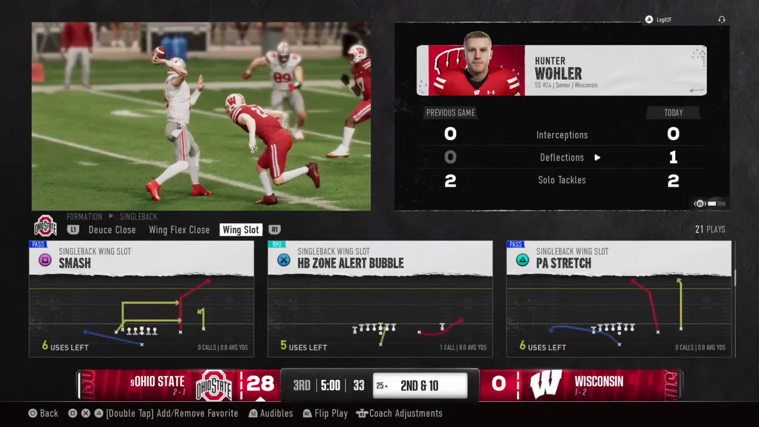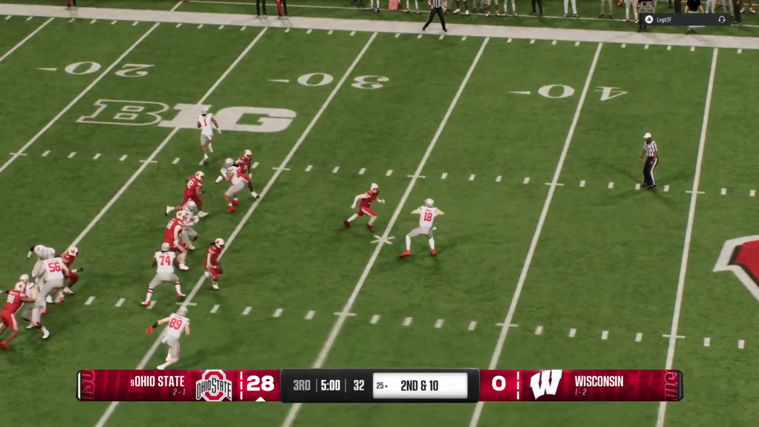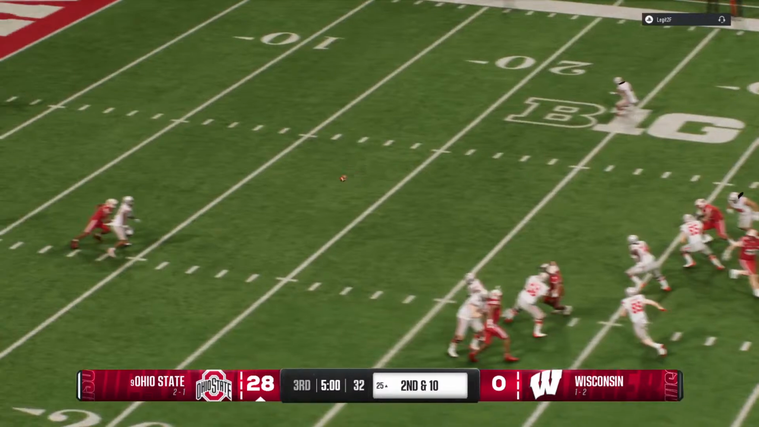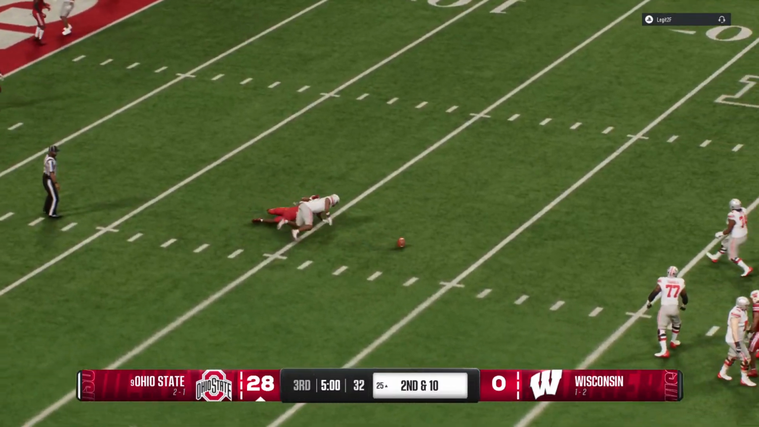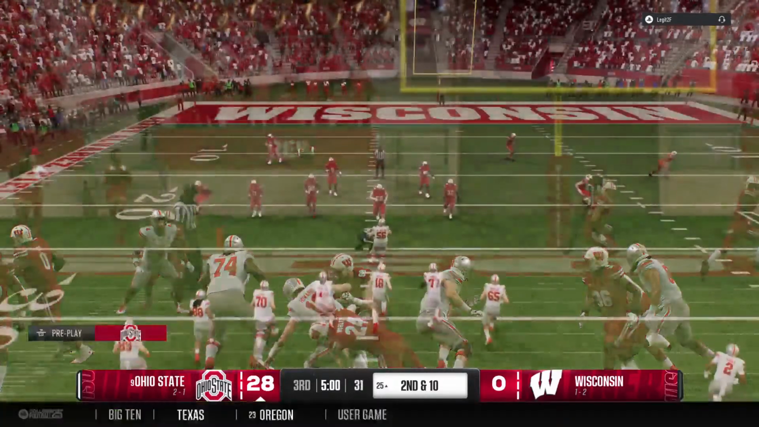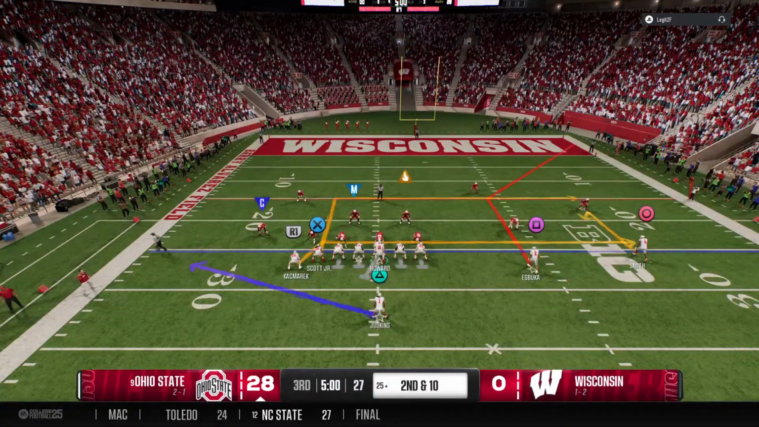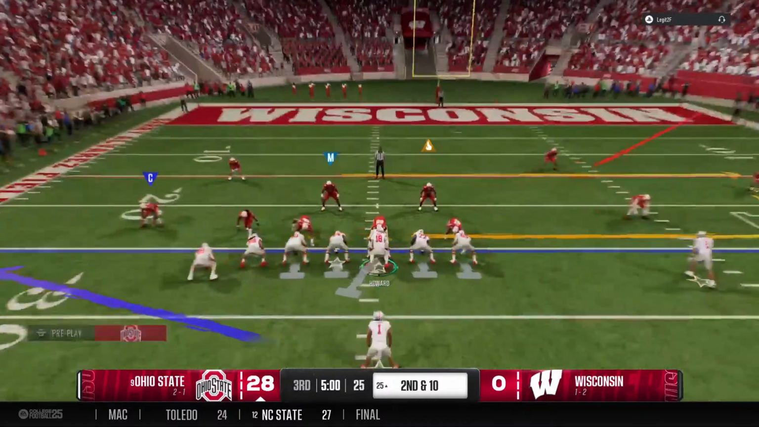This QB has been so comfortable all day long. Obviously having a ton of success. You've got to affect him. You've got to put some hits on him, those body blows, so you can make him wear out and physically feel you. This is the first time really getting to him. This defense needed this bad. After the incompletion, they're facing a 2nd and 10 from the 25.